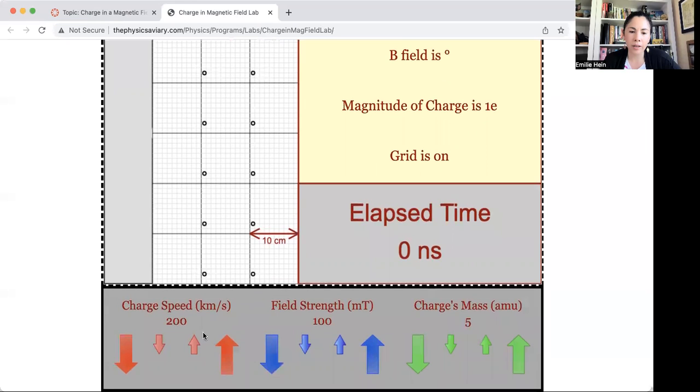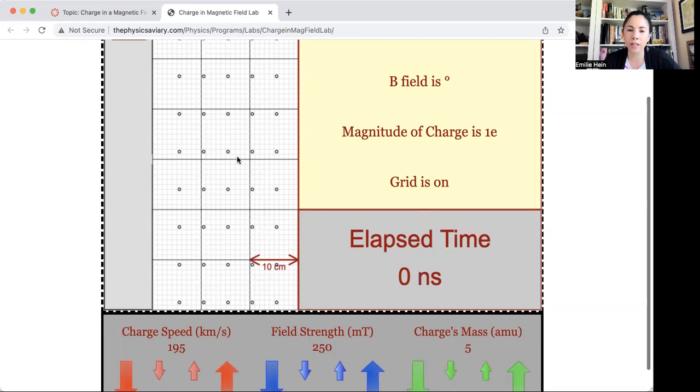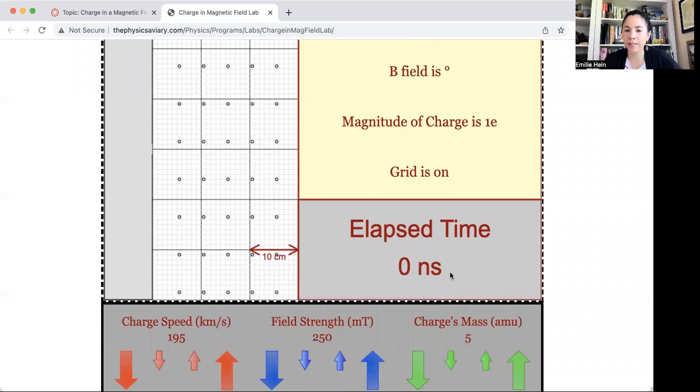And you can also change, by little increments or larger increments, the speed of the charge. You can change the strength of the field. So let me increase. You can see that as I'm increasing the field strength, so that's B, I end up with more field lines, so more arrows. The more arrows means that my field is stronger, and I can also change the mass of my charge.